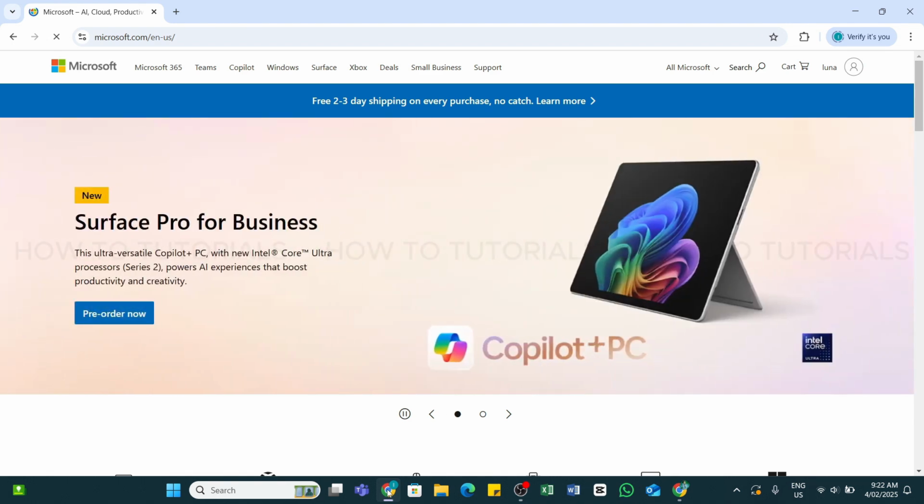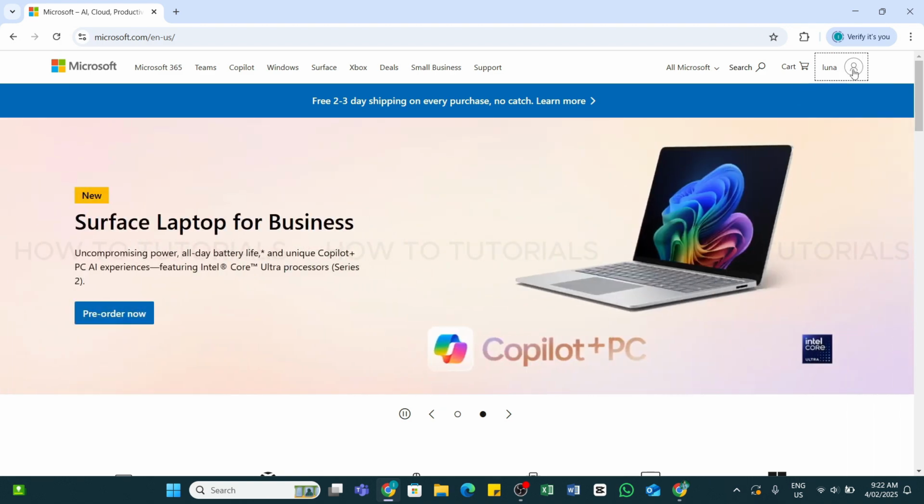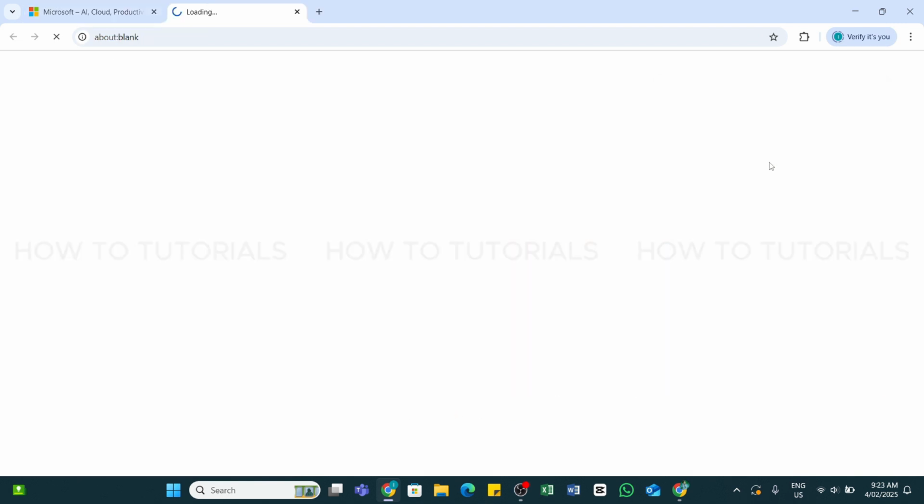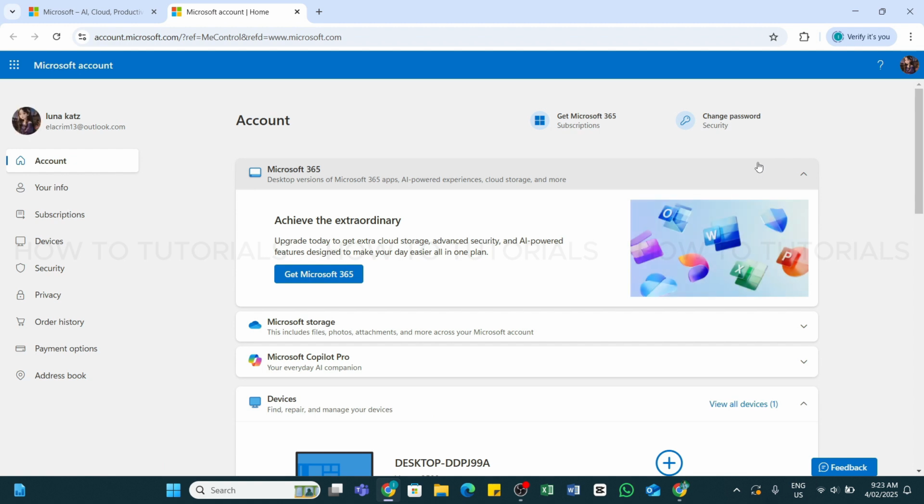Now here at the top right, you'll be able to see your profile icon. Simply click on your profile icon and then in this pop-up, click on this My Microsoft Account link. By doing so, you will be taken to your Microsoft account page. Once you reach this page, here at the left side, you'll be able to see different options.